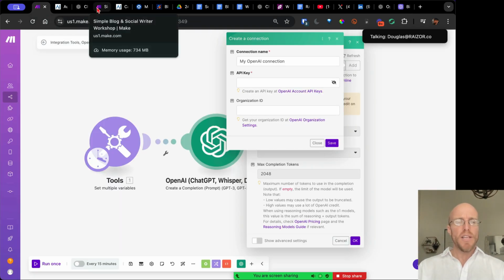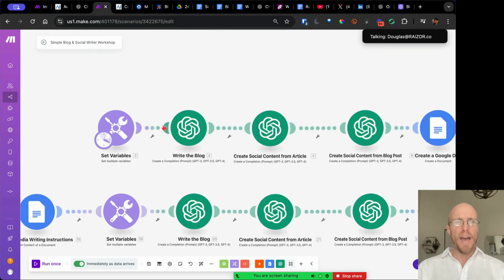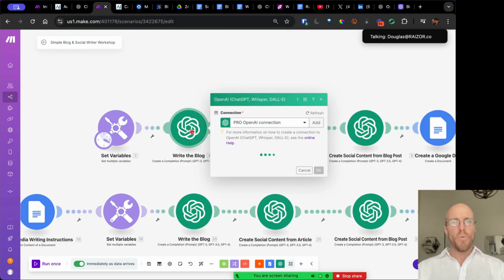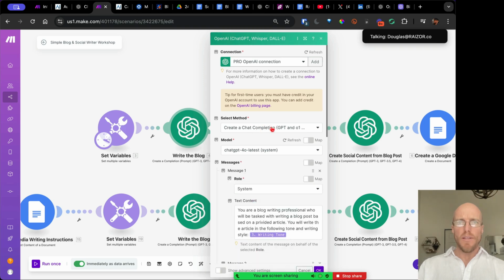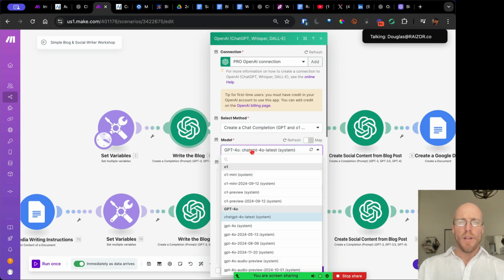Okay, great. So you get the basic idea of how to add one of these. So the rest of these are going to be pretty clear. But here's what it looks like. Once you've connected, we're going to say create a chat completion. That's what it's going to be in there by default. Here's the model, and we're going to choose 01.